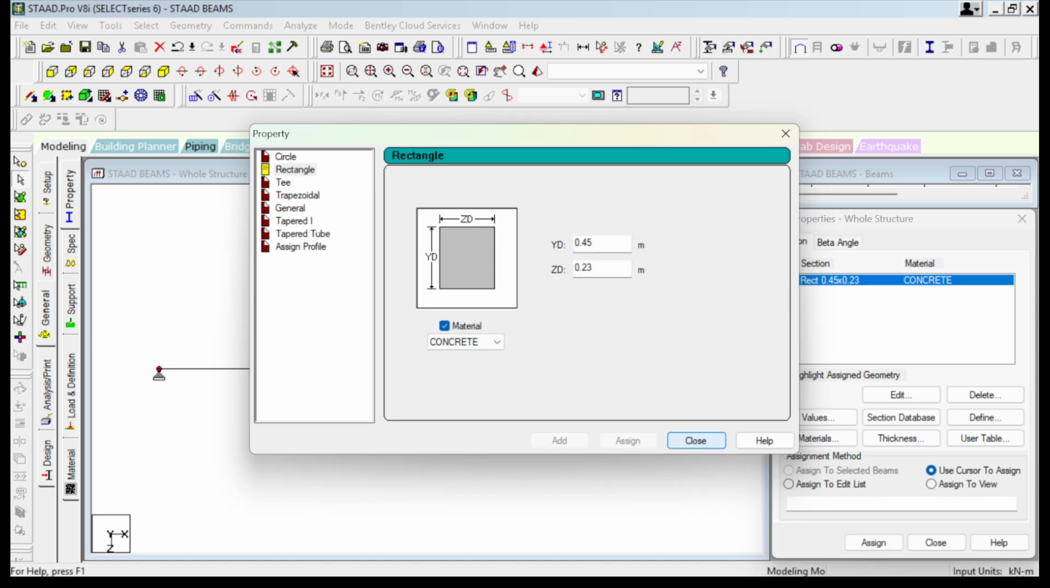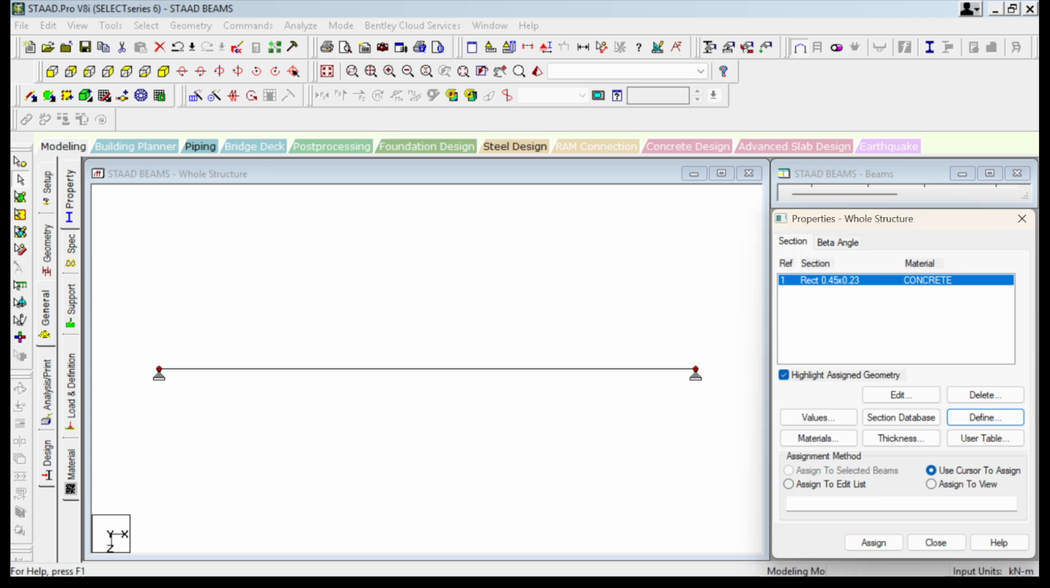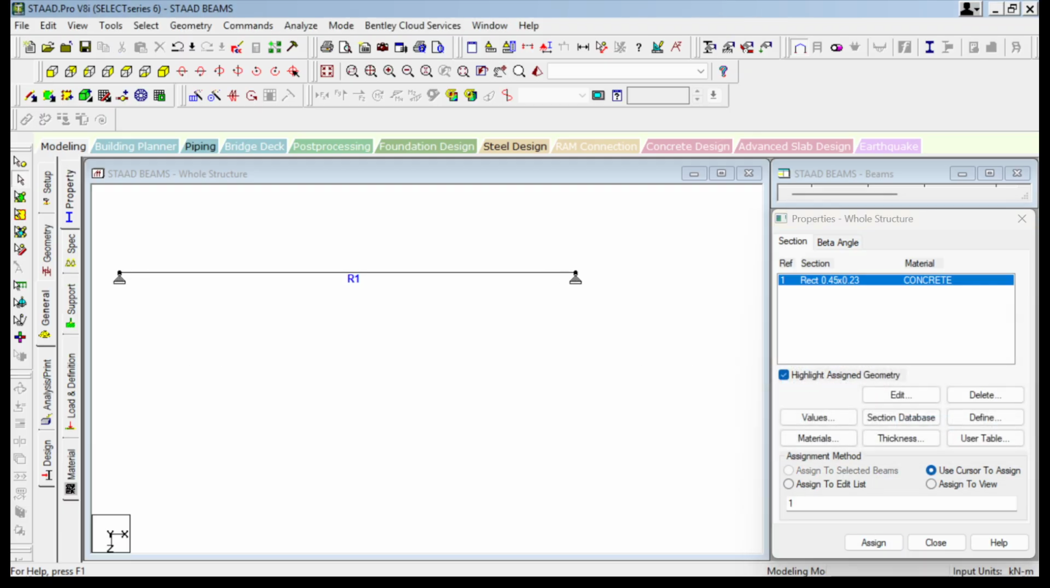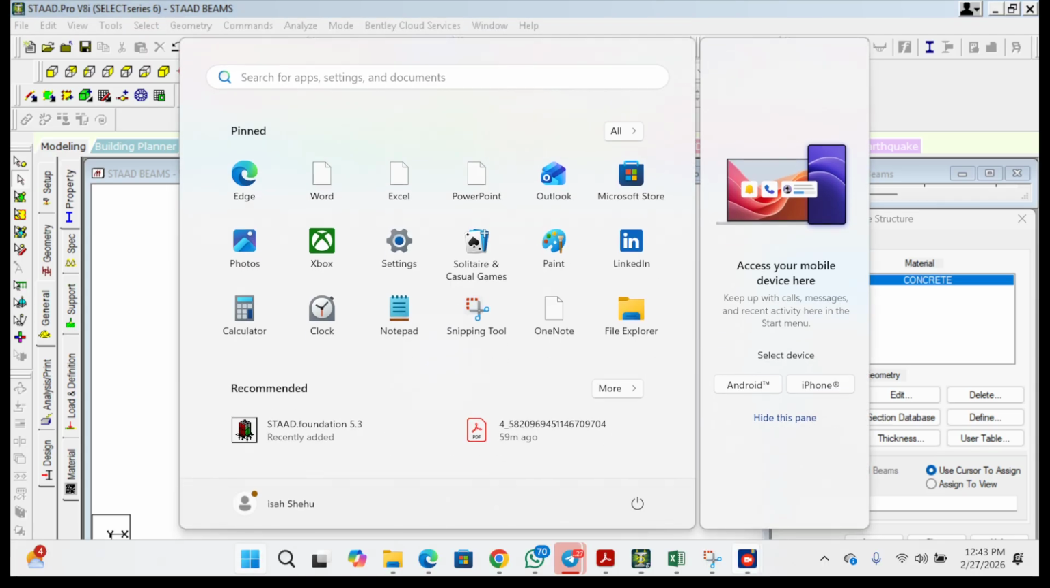Then we click on add, right? So we can assign this now. So click on assign, assign to view, assigned already. So this has been assigned. The next thing for us to do is to actually load. So let's check what the load is.